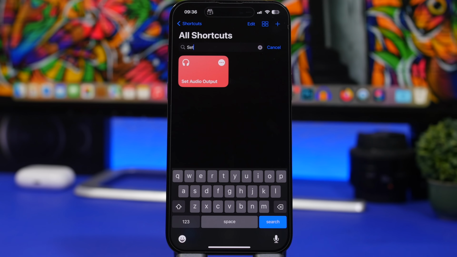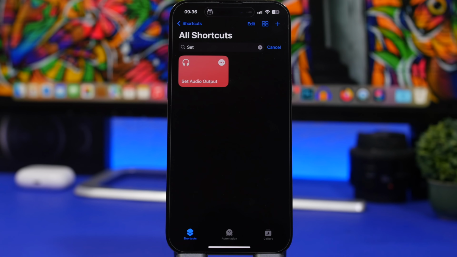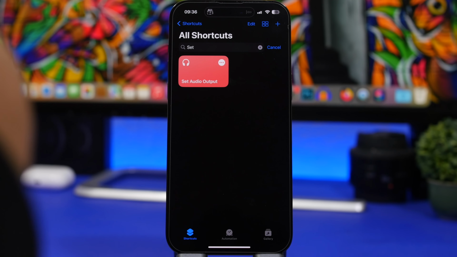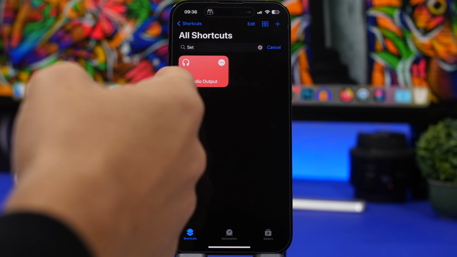So anytime I want to change the audio output, I can just run this shortcut and it will actually start playing right on my Mac. Simply tap here and you're good to go.